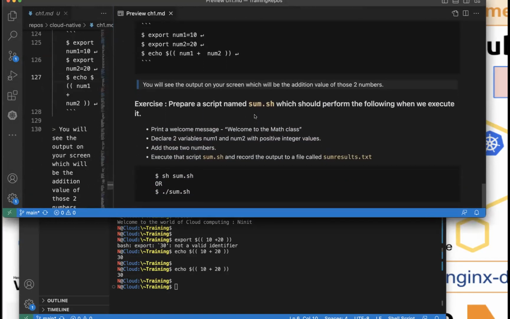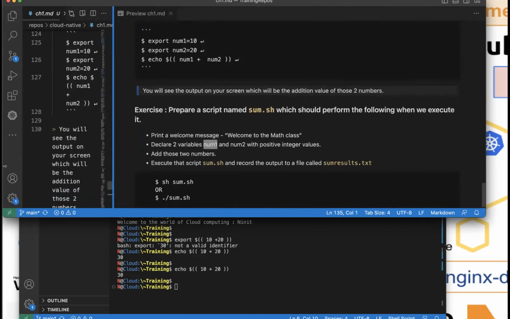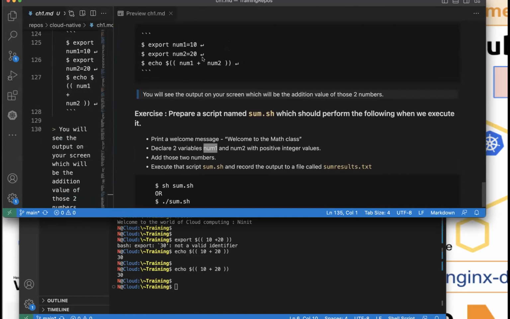So let's quickly create a new script called sum.sh. In that script, we need to print a message, welcome to the math class, then declare two variables, num1 equal to 10 and num2 equal to 20 or whatever you like, and then add those two numbers. Basically, whatever we are performing here on the terminal, we want to put it into a script and then run that script. So let's do that. I'll give you five minutes.